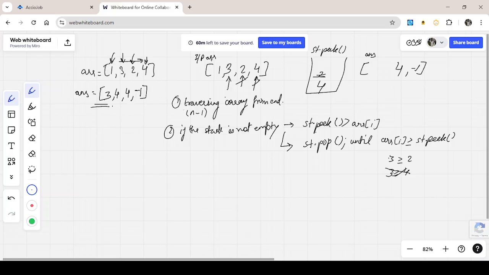So we will stop here, and we will do the same thing. We will put 4 here. For 3, the next greater element is 4, which is st dot peek, and we will add the current element into the stack, which is 3. Now since we have pushed the element, we will move the pointer here.